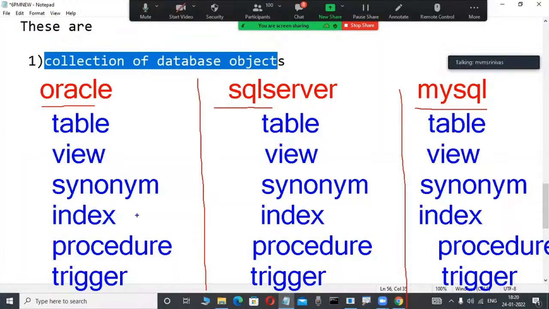But unfortunately, you are a first-time newcomer. If you have an idea of the purpose, that is enough. What is the purpose of a view? What is the purpose of a synonym? What is the purpose of an index?